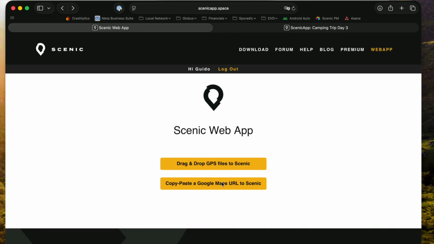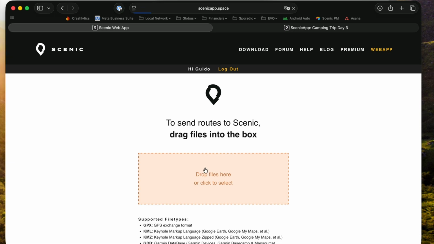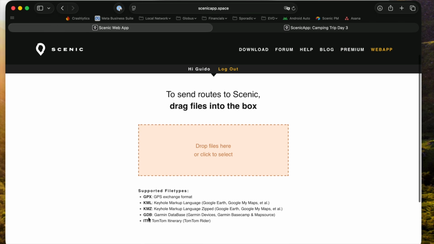So here is the web app. And basically there are only two functions. You can copy paste a Google Maps URL, or you can drag and drop GPX files or even KML files, KMZ files, GDB files, and ITN files. You drop them here and they will show up in the import queue.